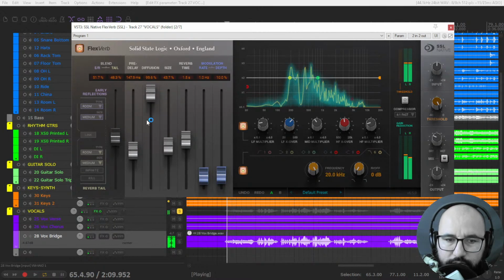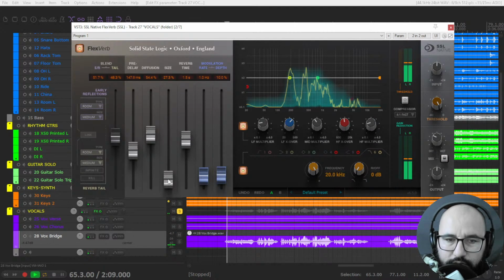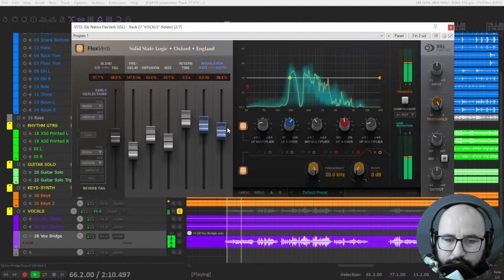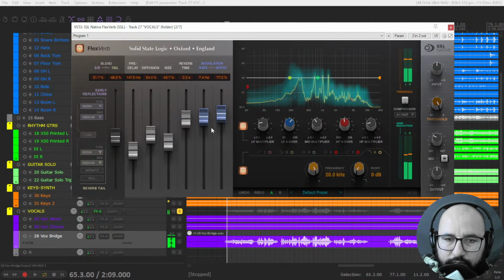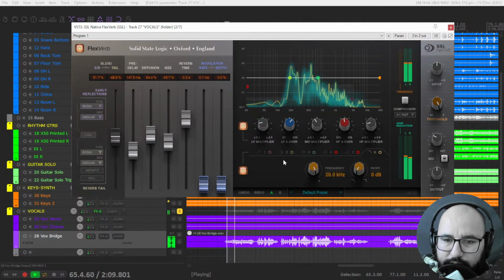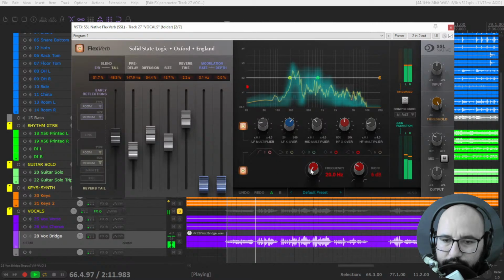All right, more diffusion. The size. All right, the reverb time. Longer. The modulation. And let's do some EQ here.